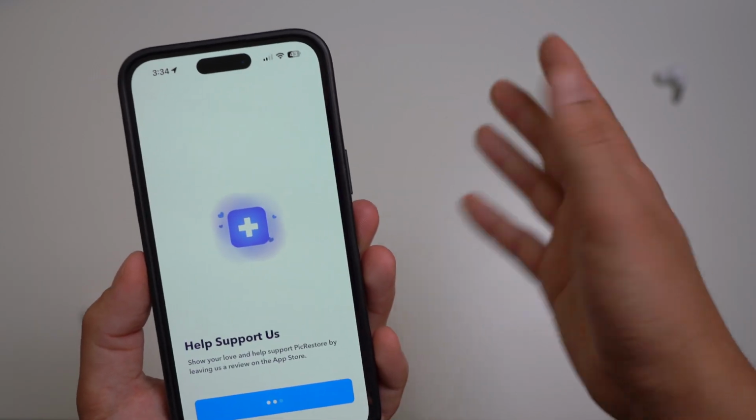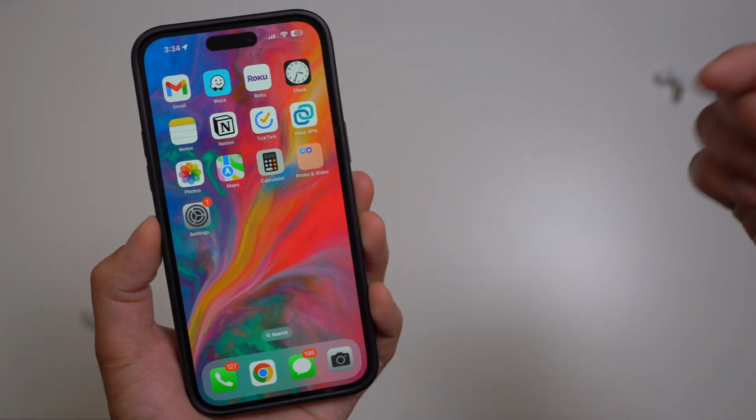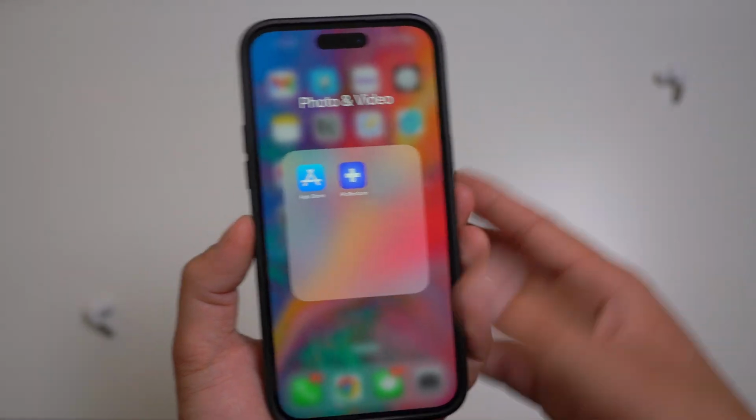These are basically the three, with the bonus, four different ways to recover your deleted photos. I hope at least one of these methods will help you out.